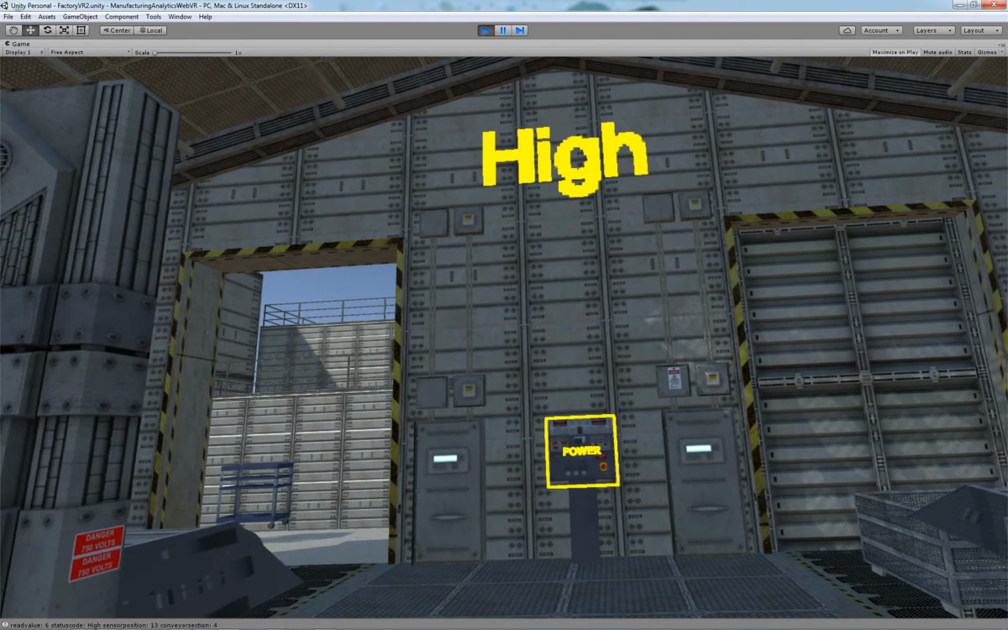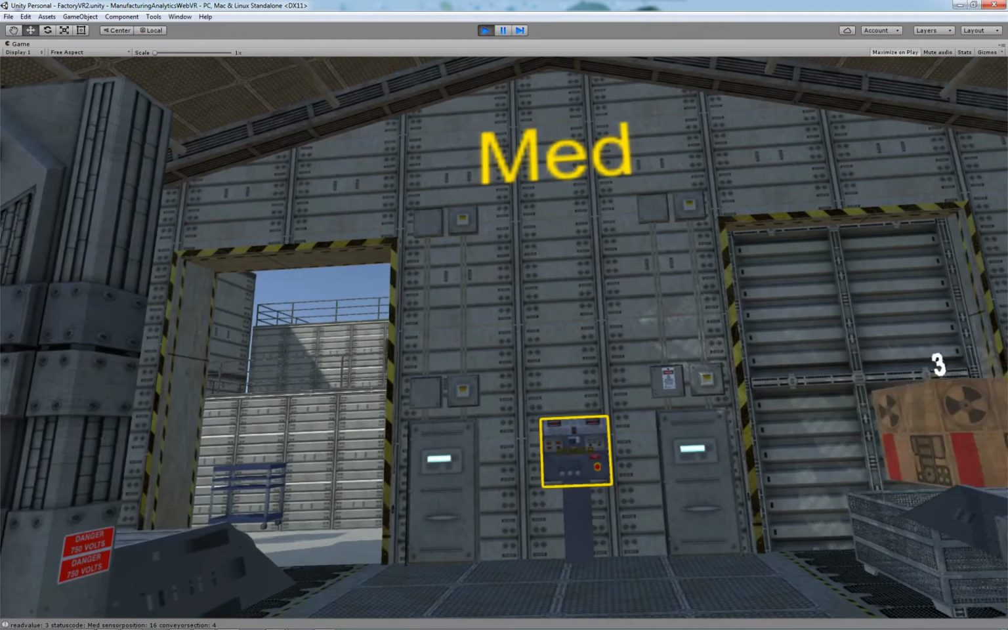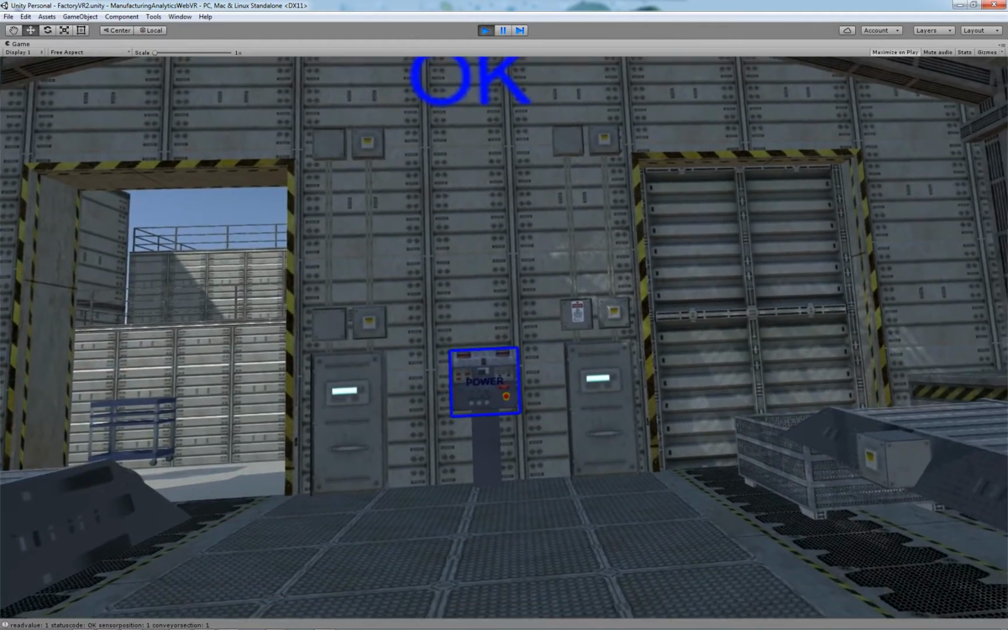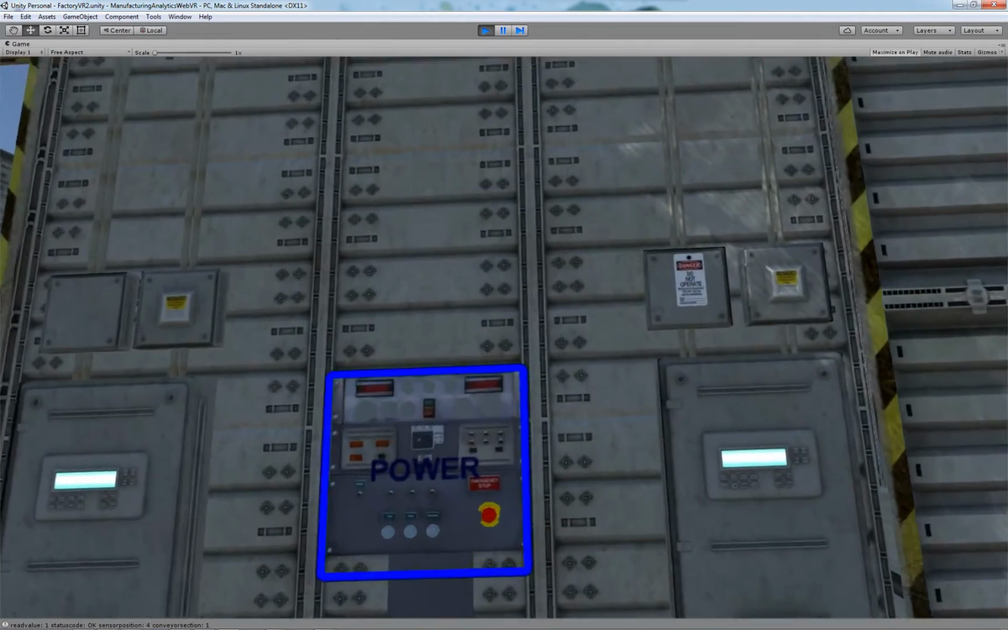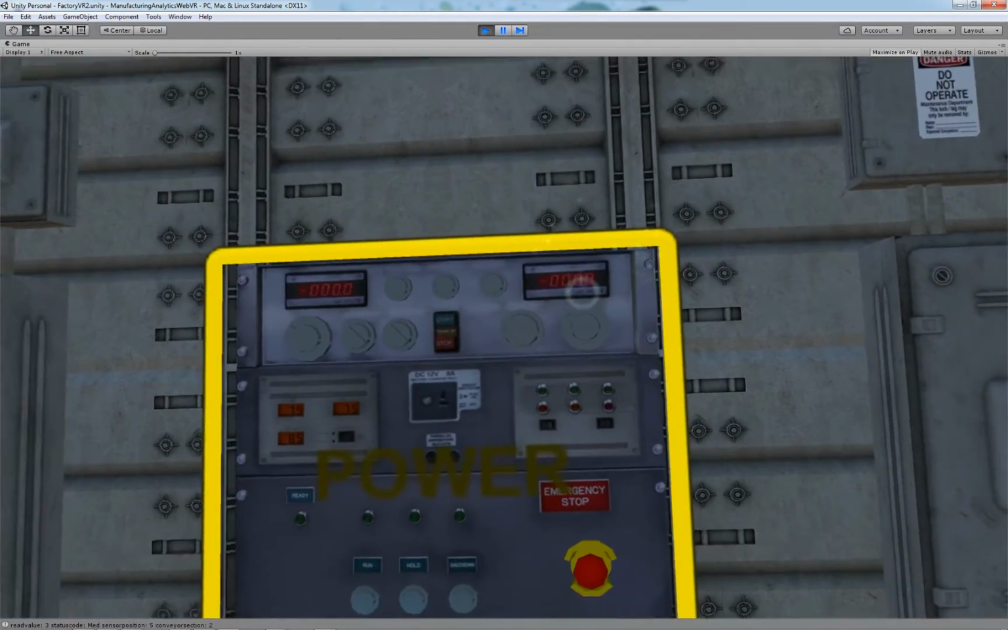If there is a reading on the sensors that looks like we're going to lead towards a failure, it's possible for me to look at the power controls here and actually be able to interact with them and turn them off as needed.